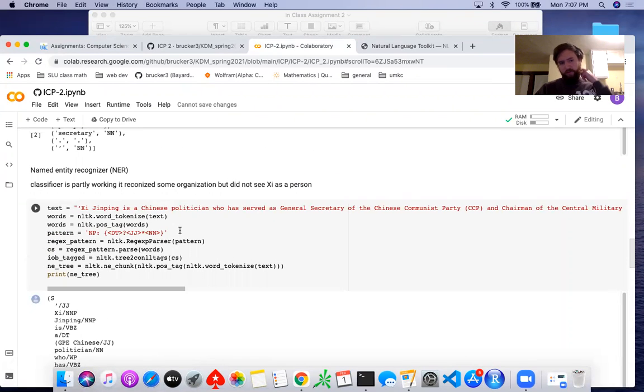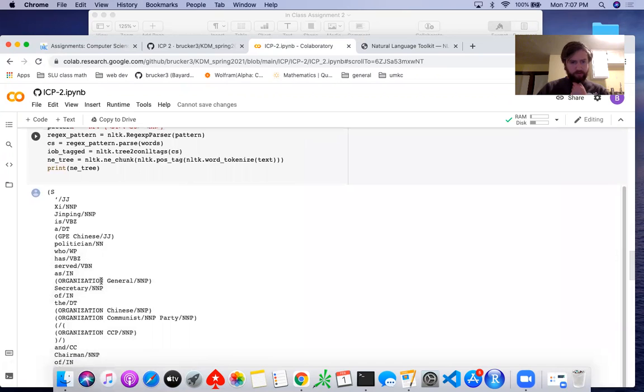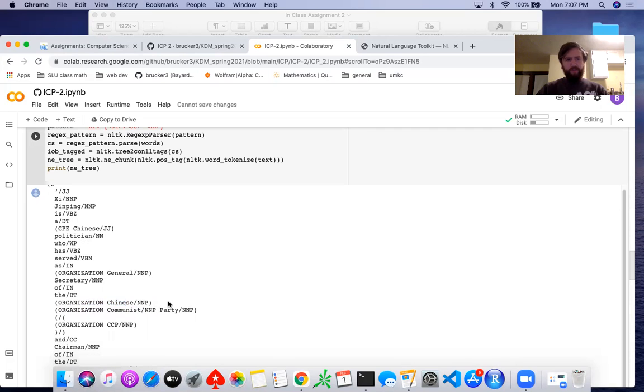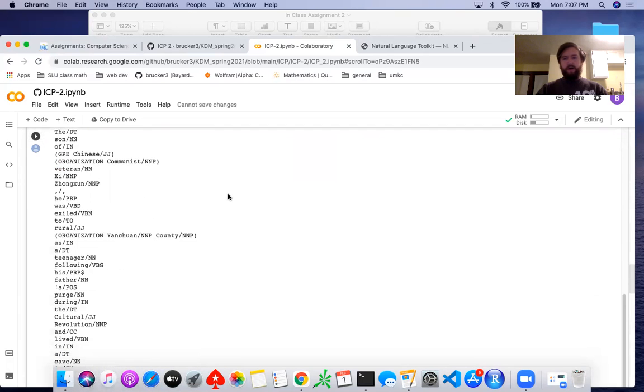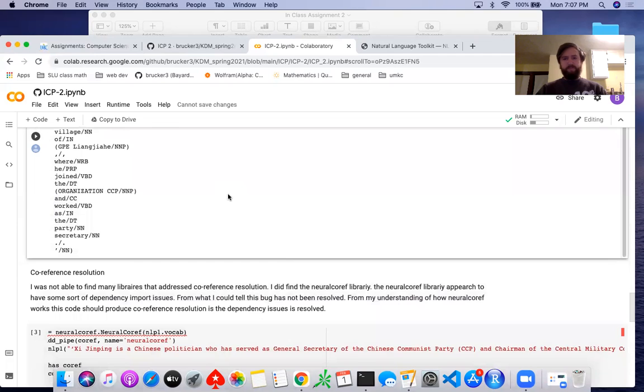So here we can see organization in general. It worked fairly well, like Communist Party organization, it picked that up. Chinese organization, I think that classification might be fine. The one it missed, which I was upset about, was Xi Jinping. It did not pick him up as a person. It only picked him up as a proper noun. So I thought that was interesting. I imagine that's because that name is not very common in English.